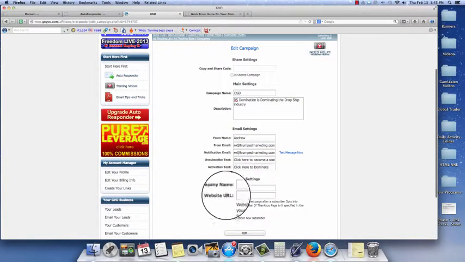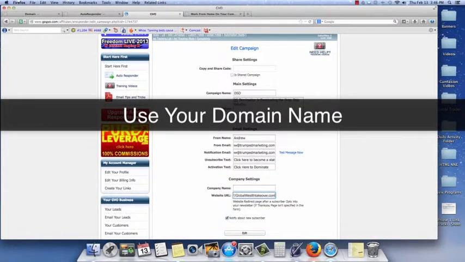So what we're going to do down here where it says company settings, website URL, just go ahead and type in your website. I'm going to type in Global Wealth Takeover.com, because that's my website. That's the website you're on right now, and yours is going to be the domain name that you had built on your other website. So you're going to put your website URL, the homepage there.